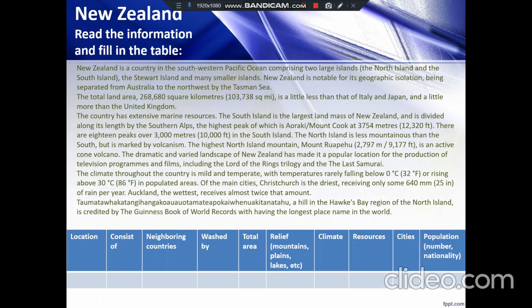Let's speak about New Zealand. Read the information and fill in the table. New Zealand is a country of the southwestern Pacific Ocean, comprising two large islands, the North Island and the South Island, Stewart Island and many smaller islands. New Zealand is notable for its geographical isolation, being separated from Australia to the northwest by the Tasman Sea.